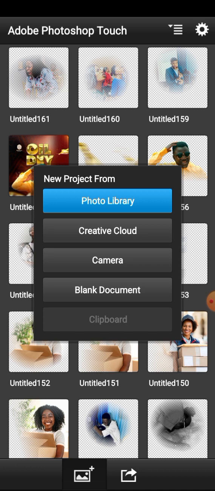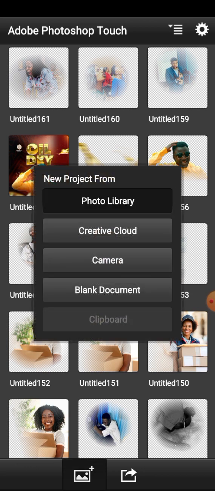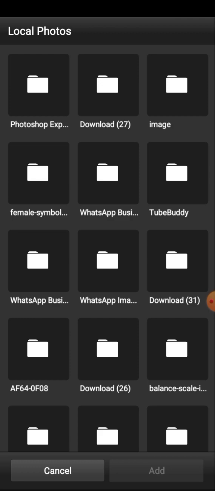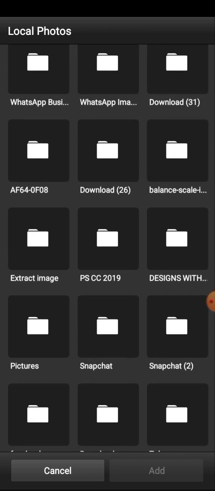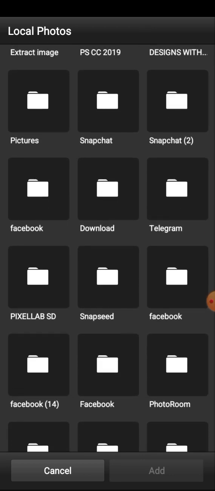If your icon is already in PNG format, all you have to do is click on this photo icon and then click on photo library. When you click on photo library, you have access to your folders. Now this is at your own discretion. I'm going to look for the folder where my image that I want to blur is. So I'll pause the video and find the icon, then resume it back for you guys to see.